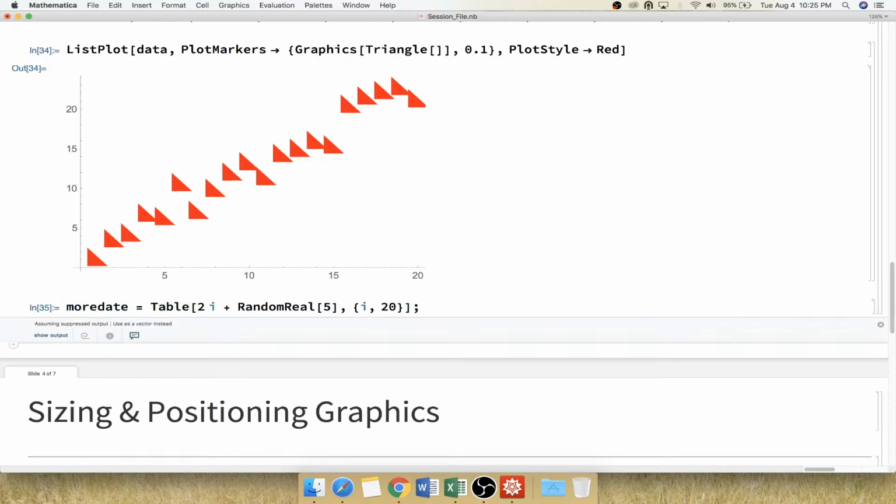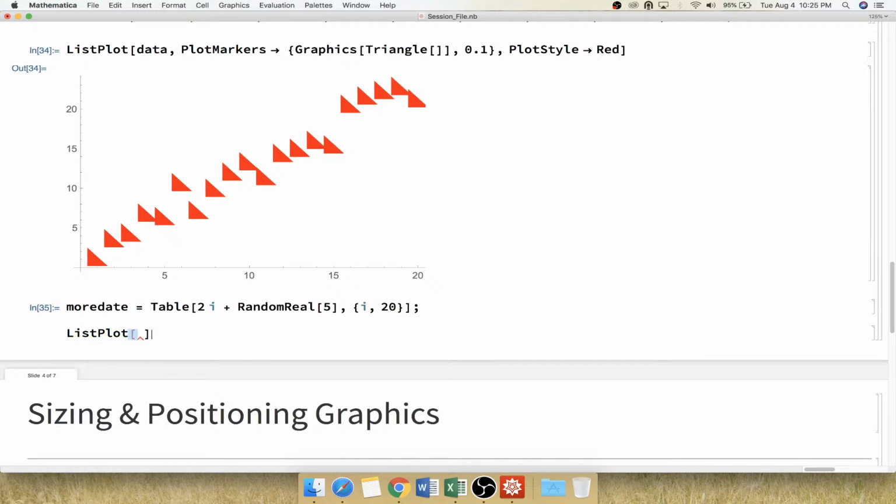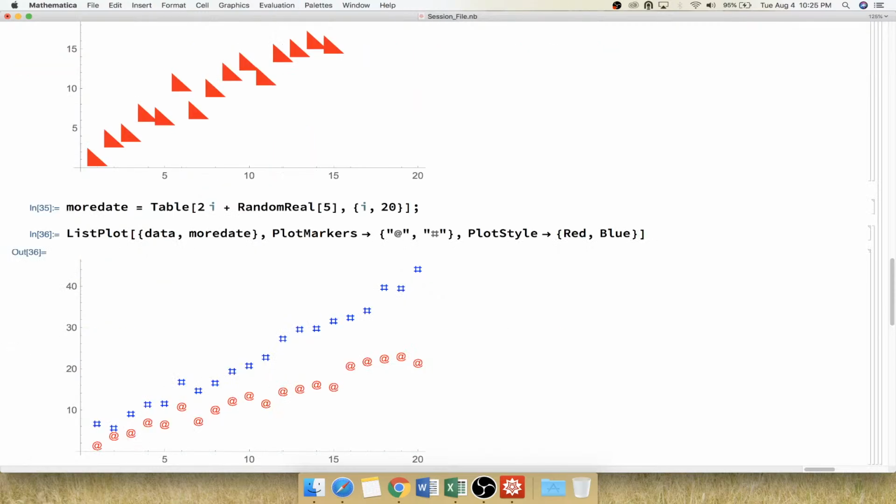And then I can have a list plot of both of these, data and more data together, and I'll have plot markers. To differentiate between those, I say the first one should have this marker point, and the second one should have this marker point. I also want to differentiate those colors as well, so I said the first one should have a red color and the other one should have a blue color.